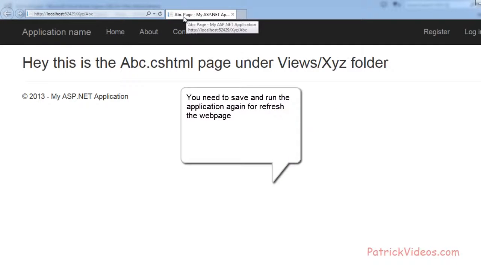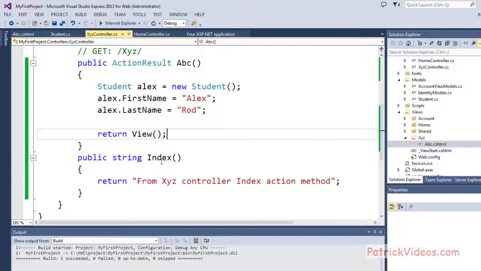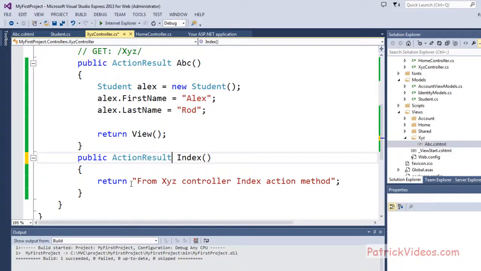And whatever you type in the title, it will come up right here. So we have learned now how to call a particular web page using the controller and action method. Same way for the index method, let us call a web page. To call a web page, we cannot return a string, we have to return the action result. And we cannot return a string here, we have to return the view method.